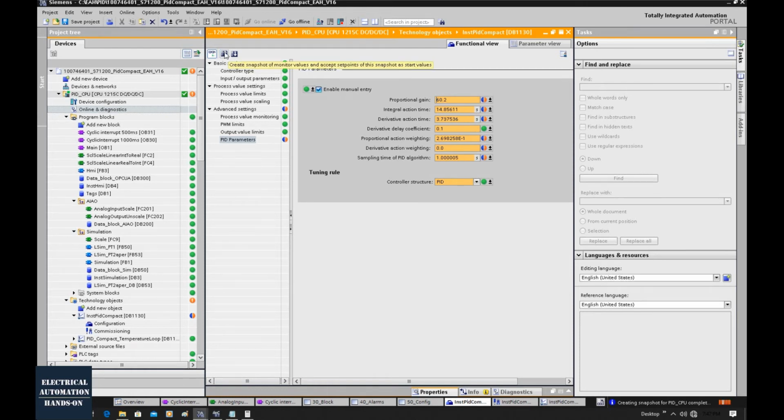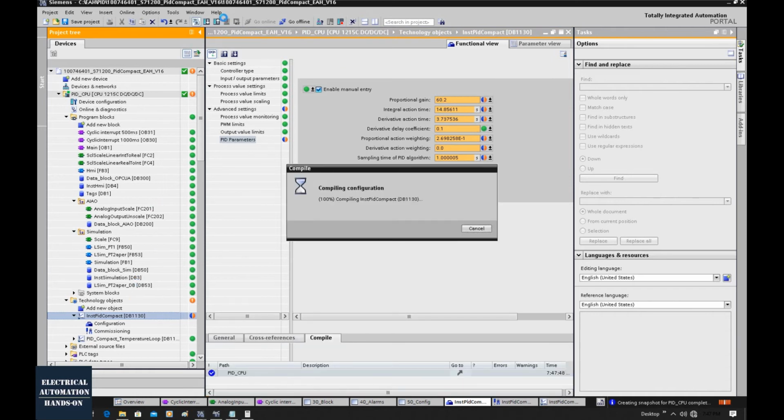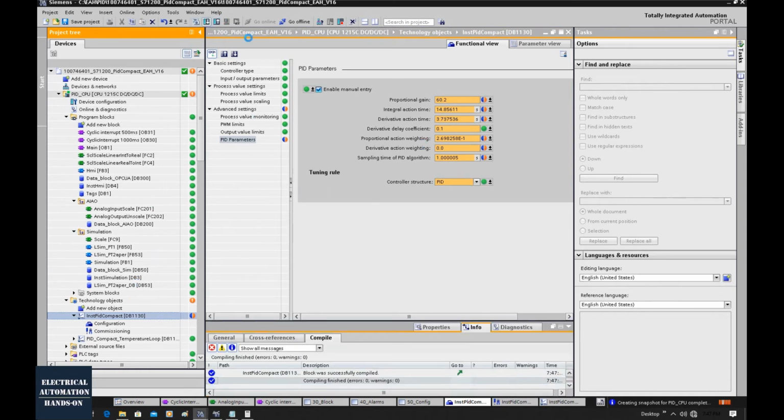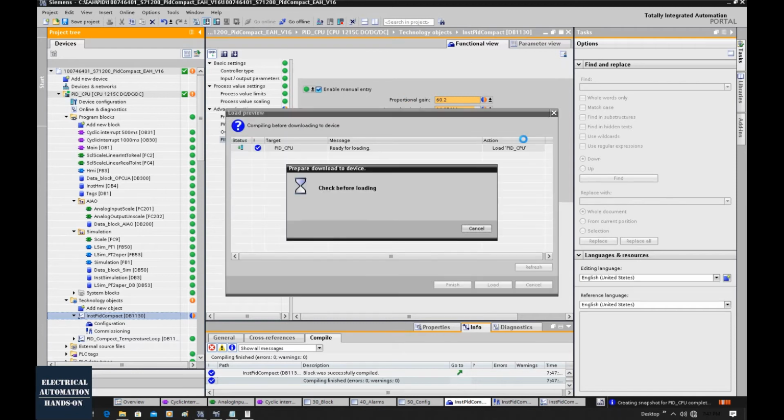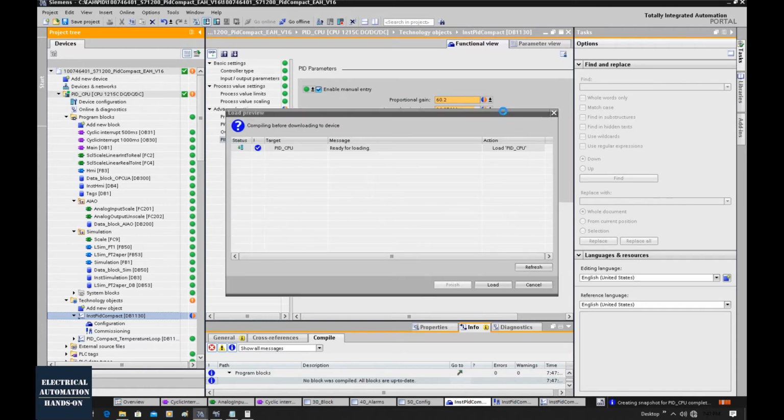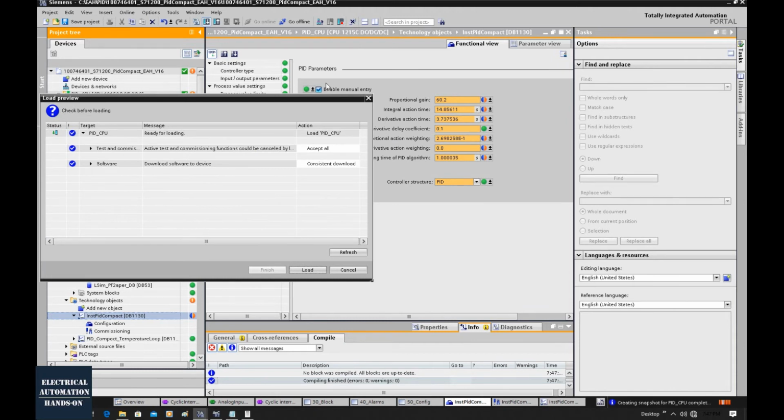That is, create a snapshot of the monitor value and accept the set point of this snapshot as a start value. And with this step, our offline DB will get changed. So to match offline and online, after this upload, we will compile this DB and download this DB again. Watch this parameter here. Because we did the upload, when we download this DB, those parameters will not be lost.